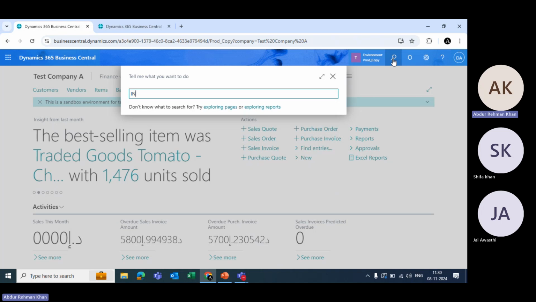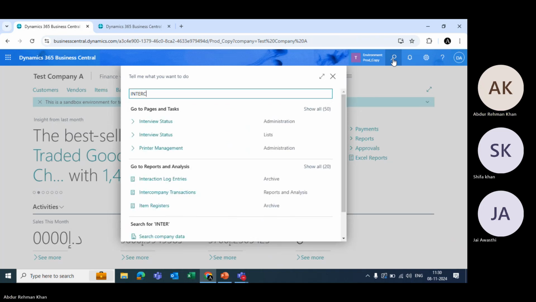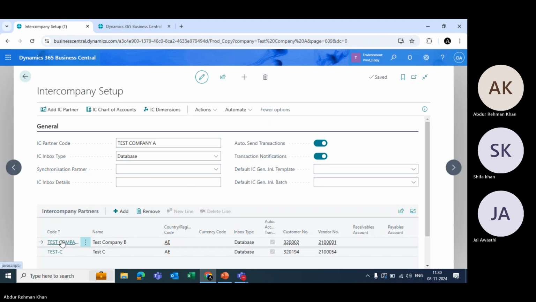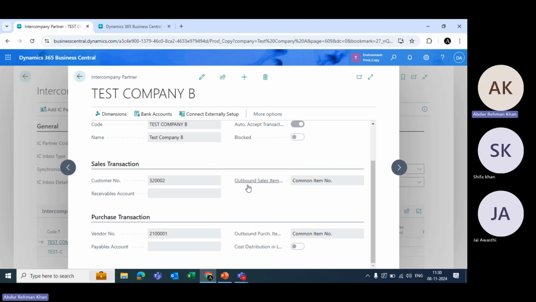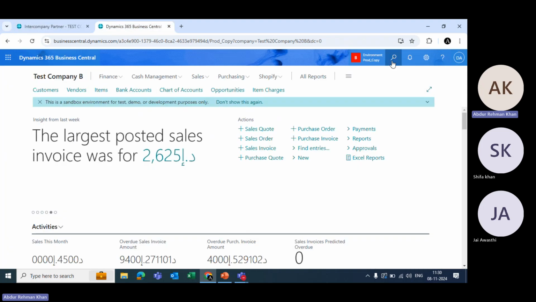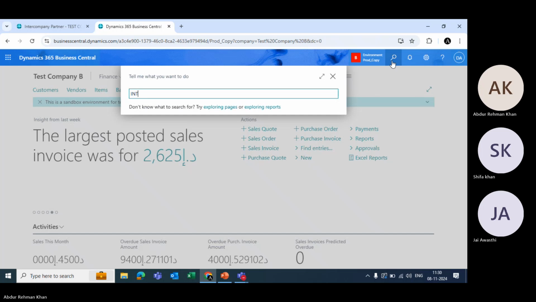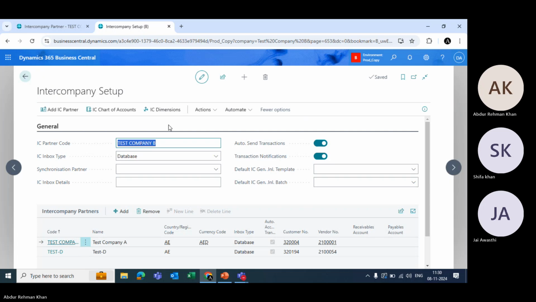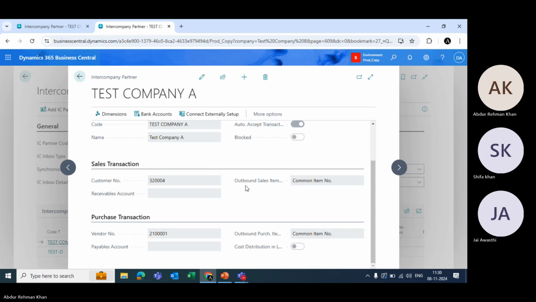So again, I will open the intercompany setup. Here we have linked the outbound sales item as common item number and outbound purchase item with common item number. Same for the entity B as well. Outbound sales item as common item number and outbound purchase item as common item number.